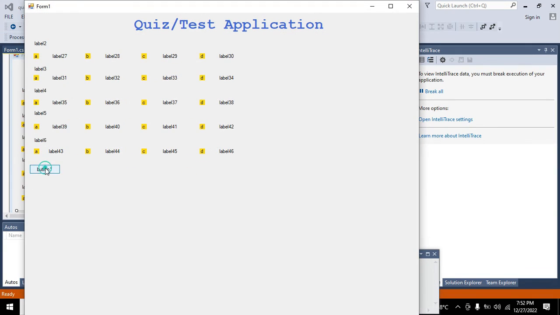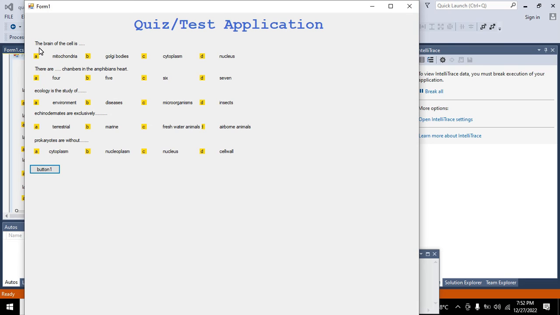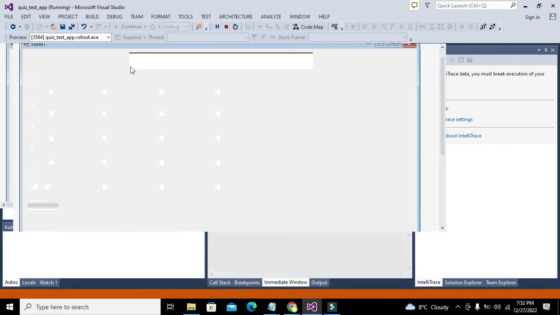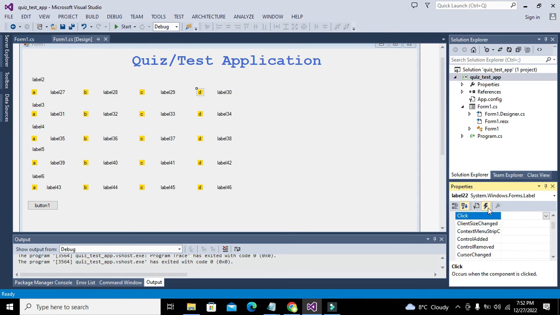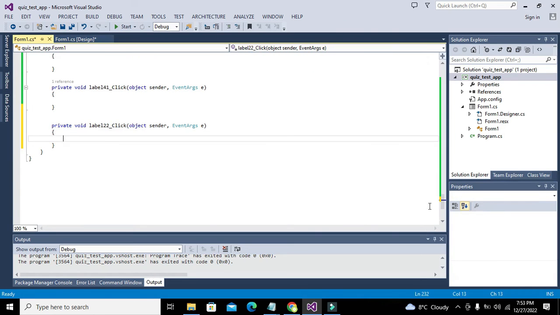So click on this button. The brain of the cell is mitochondria, Golgi bodies, cytoplasm or nucleus. So D is the right answer. We will go to D, go on this lightning sign, and double click on this. We will write n is equal to n plus 1. And what is n?